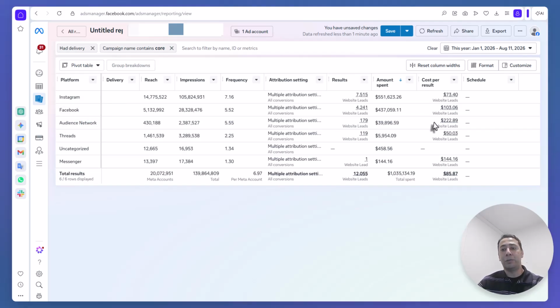What is audience network? Audience network are mobile apps and website outside Facebook and Instagram that Meta will show your ads in those places. Generally, audience network has lower performance compared to Facebook and Instagram. And if you are a larger business, maybe you don't mind that a lot because the amount of money that goes on audience network is pretty small compared to main platforms Instagram and Facebook.